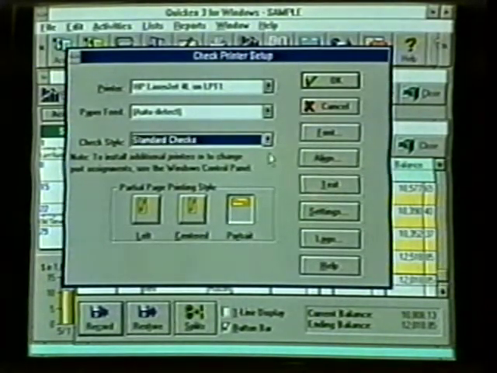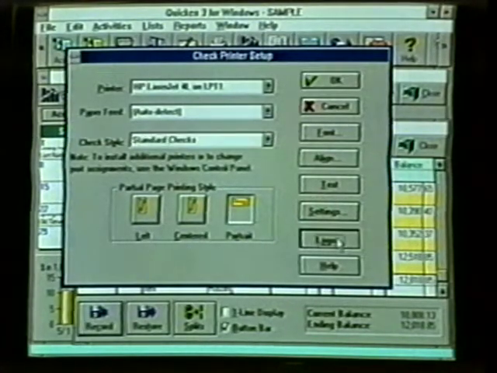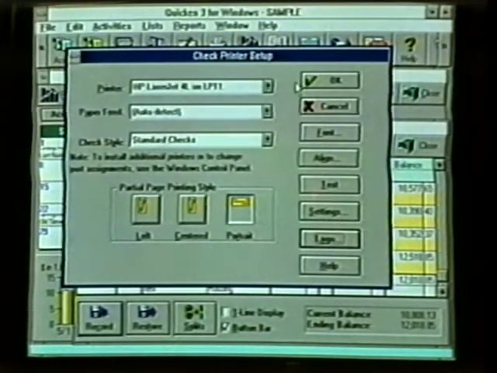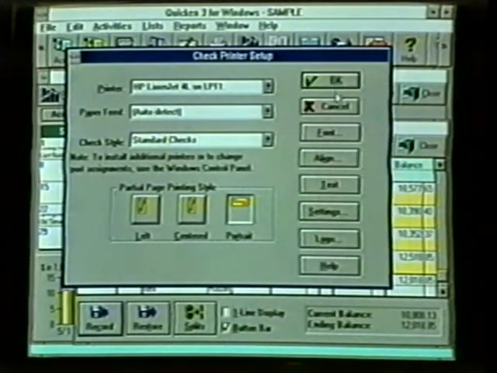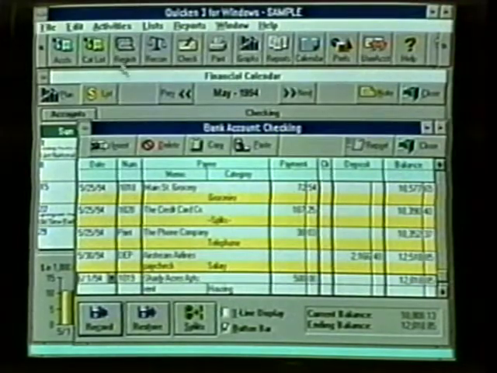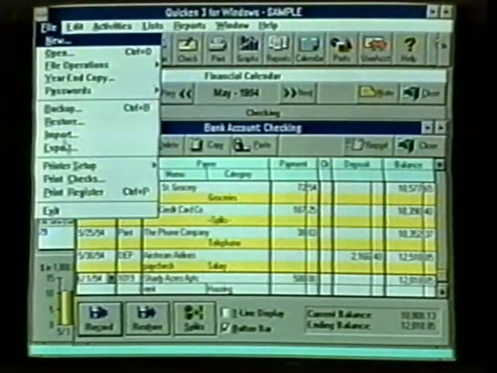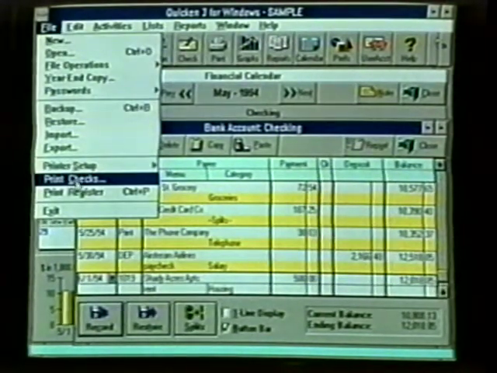As you can see, you can import a logo for your checks too. Make sure your printer is set up and the checks are loaded properly, then you can click OK. Now click on the File menu again and choose Print Checks. That is the basics to using Quicken's check writing and printing features.